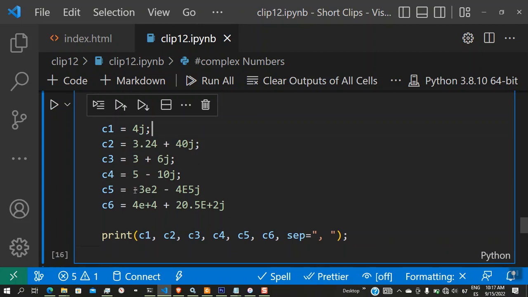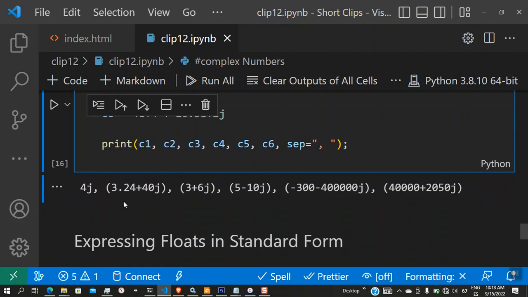You can see you can even use this exponential form when indicating the real or imaginary part. It still works normally. So as you can see, we have printed them out. Python prints them as complex numbers. Python writes them in normal decimal form for those which we specified in standard notation.